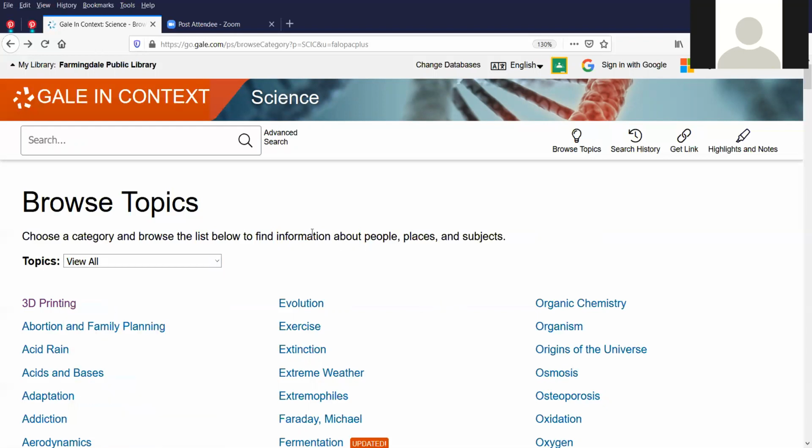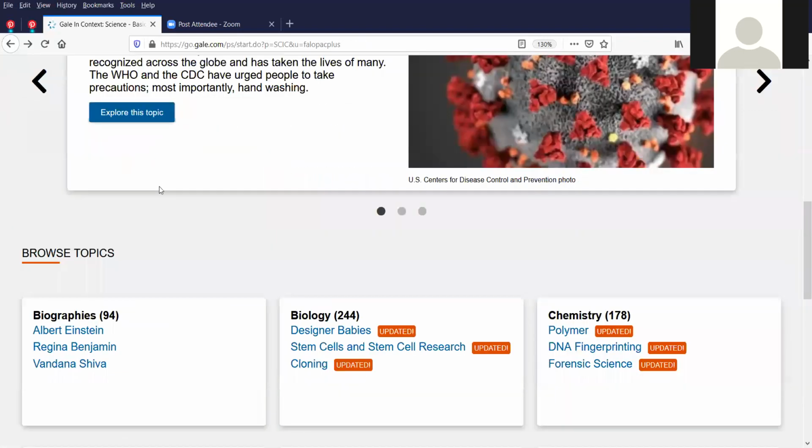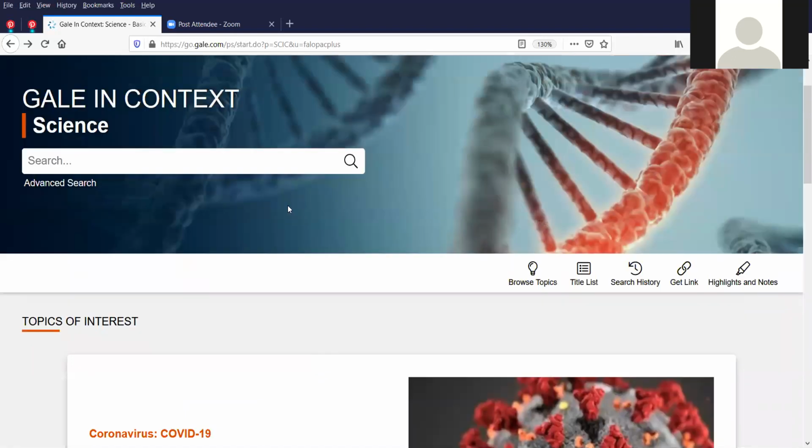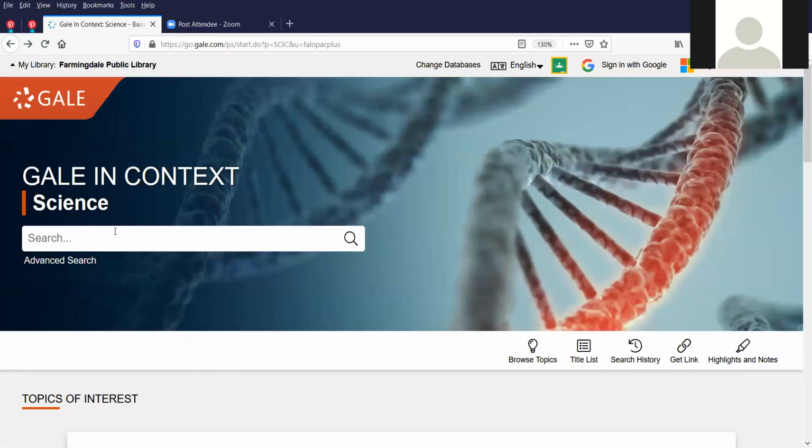So it's a great way to filter your search so you can look for exactly what you're looking for. This is the home page, and we looked at these topics of interest. Now I want to show you how we actually do a search. The search I'm going to do is pretty generic. It's on electrons. So I'm going to type in the word electrons.